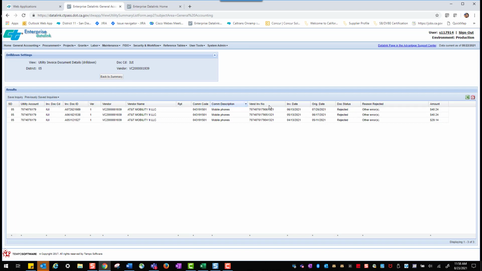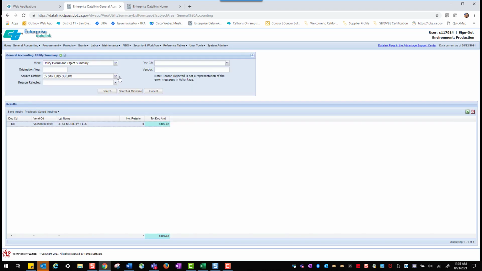So you'll be able to see there's other reasons why these particular documents have errored out. So again, work with headquarters, your accounting rep for utilities, and have them help you figure out why. Sometimes headquarters has to reject and fix these, and sometimes the districts have to fix them. But together, as a group, a team effort, we can get all of the rejected documents cleared out. Okay. So District 5 is not looking too bad.